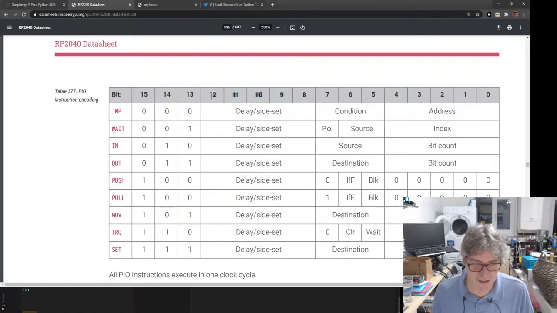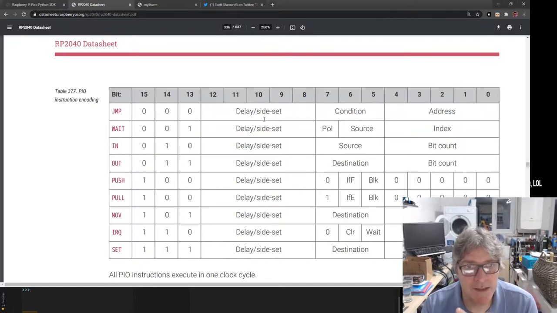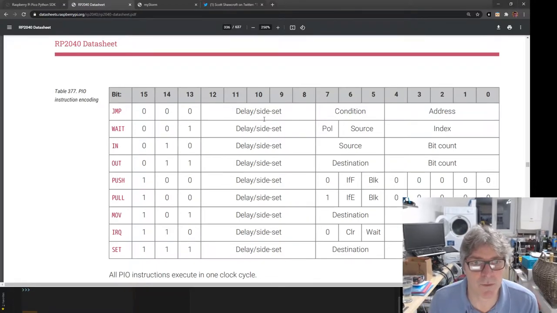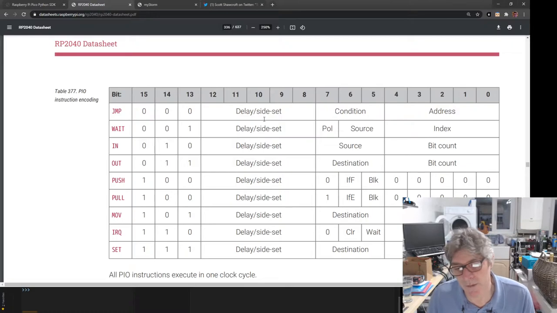The odd bit is really what's in bit positions 9 through to 13. Because you have this side set ability / delay. This means that you can do more than one thing at once. So a typical application would be, say I'm setting an output on something like SPI. Not only do I want to change that output, but I also want to be able to change the clock at the same time. So by having these side sets, it means that you can make two changes at once, which gives you the flexibility that you need.